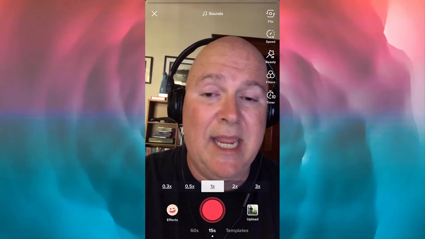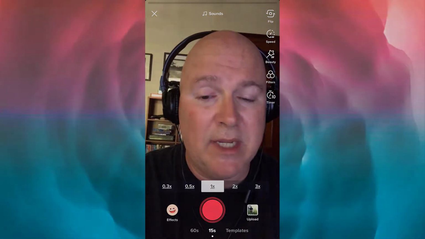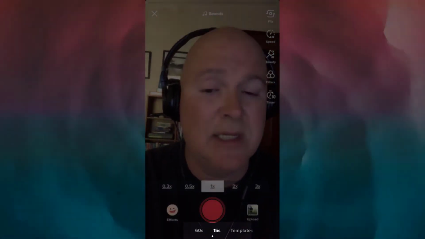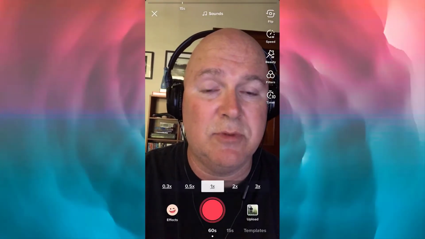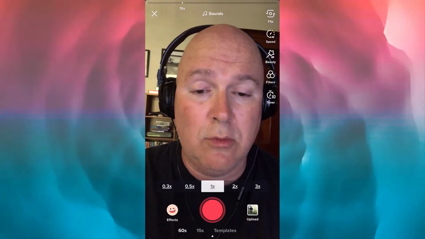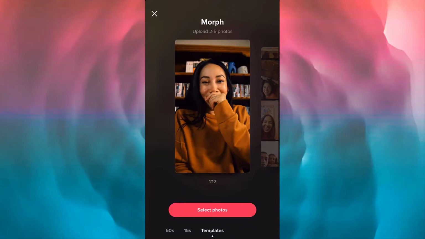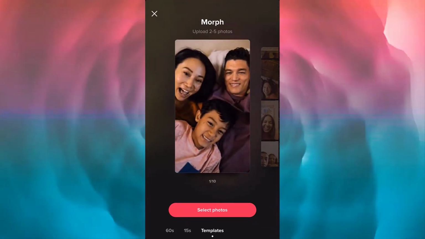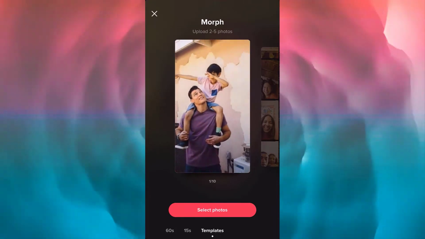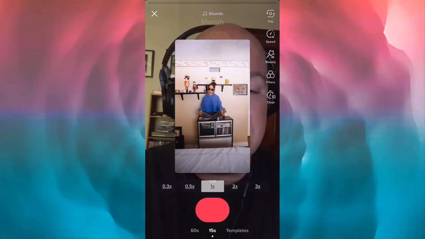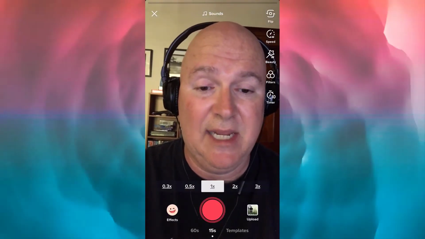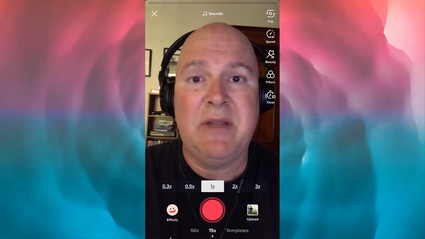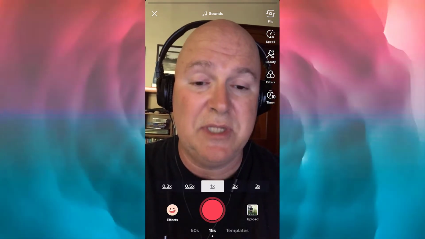Now, at the very bottom, we can switch it from 15 seconds to 60 seconds, which gives us a minute, or we can slide it over to use the templates that are there. To get out of that, you can either tap on the X up at the very left-hand side, or you can slide it back over to 15 seconds. We're going to keep it at 15 seconds, but I do want to show you something else.